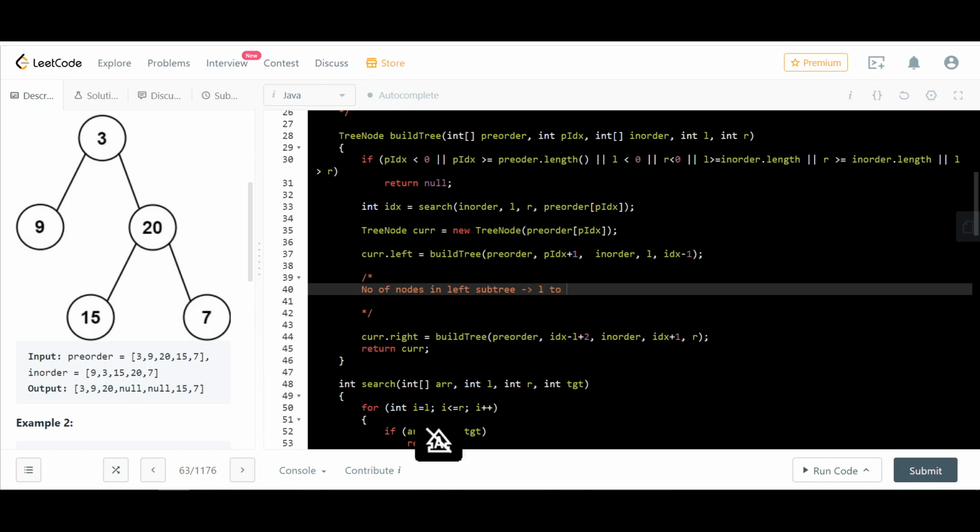So L till index minus 1, which is how many? It is index minus L minus 1. Sorry, index minus 1 minus L plus 1. One gets cancelled, so minus L. So these many elements are there in the left subtree.